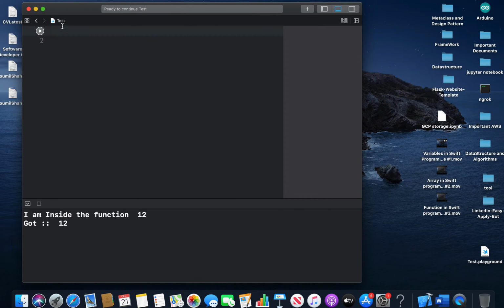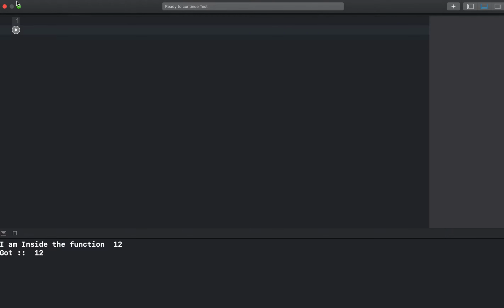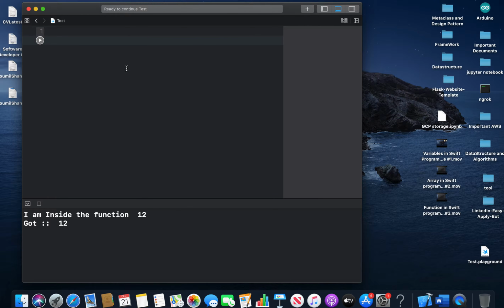Let's create a very simple data structure called a stack data structure in the Swift programming language. So let's get started without wasting much time. First of all, I'm going to define a class called Stack. Then I'm going to define a variable, data, which is going to be a string.